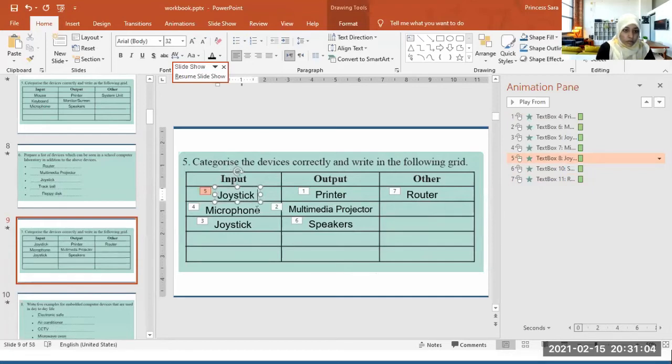Joystick. Mouse. Trackball. Mouse is already there. Modem. Modem also you can use. A modem, you should write it like MODEM. Keyboard. Keyboard was also there, right? In the picture. So don't write the keyboard.